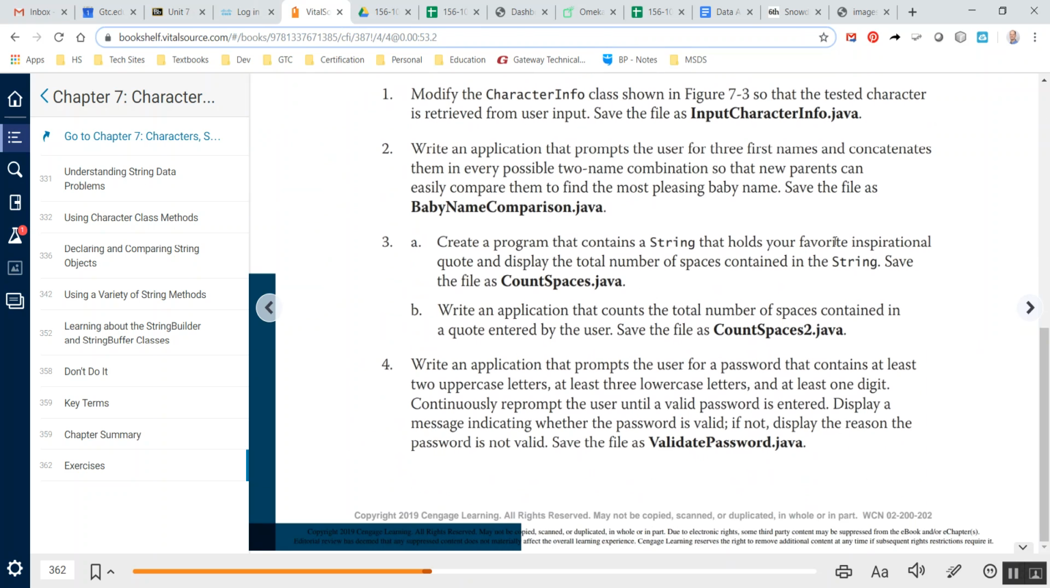So there you go. Write an application that prompts the user for a password that contains at least 2 uppercase and 3 lowercase characters and 1 digit. So it's like a password, right? Continuously reprompt the user until a valid password is entered. So you've got a for loop, or a while loop or something, something that says, hey, keep asking me until I have a valid password. Display a message indicating whether the password is valid. If not, display the reason the password is not valid.